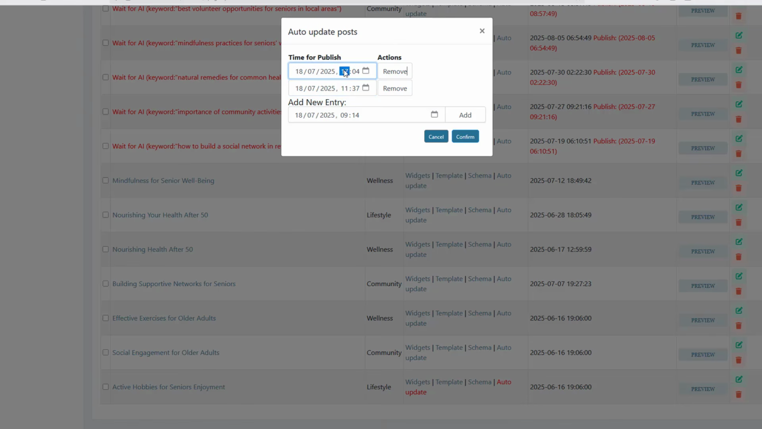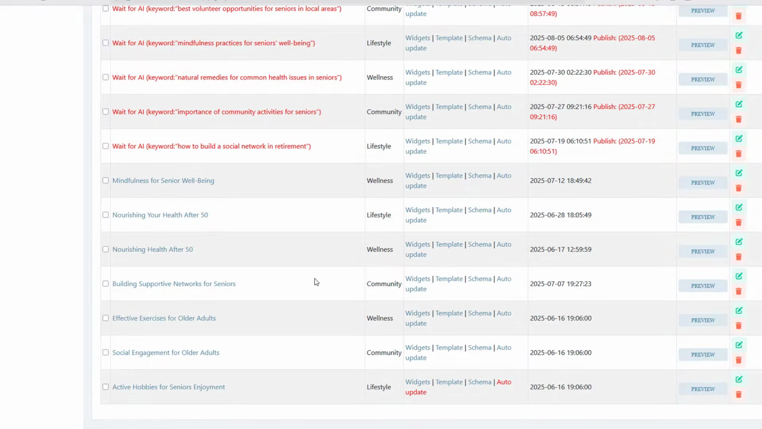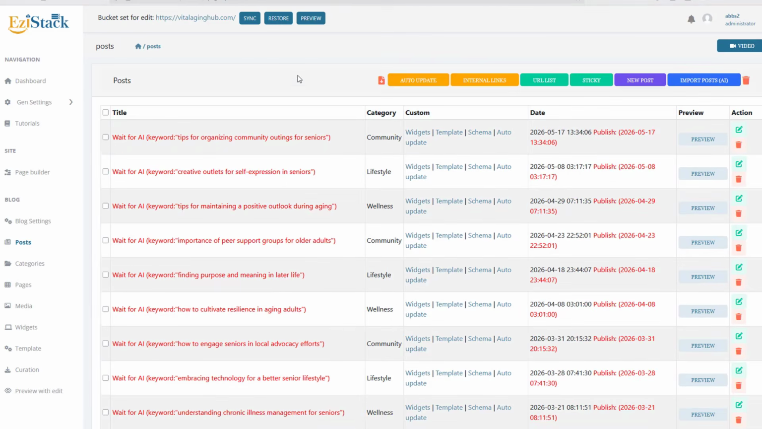Okay, and I'm going to change these to the time now. So I'm going to say 09, and we'll do something like 16, and we'll do 09, and we'll do something like 17. So what I'm doing here is I just want to show you exactly how it's going to work and how it's going to look. So this post here is active hobbies for seniors enjoyment. So we can go ahead to preview.